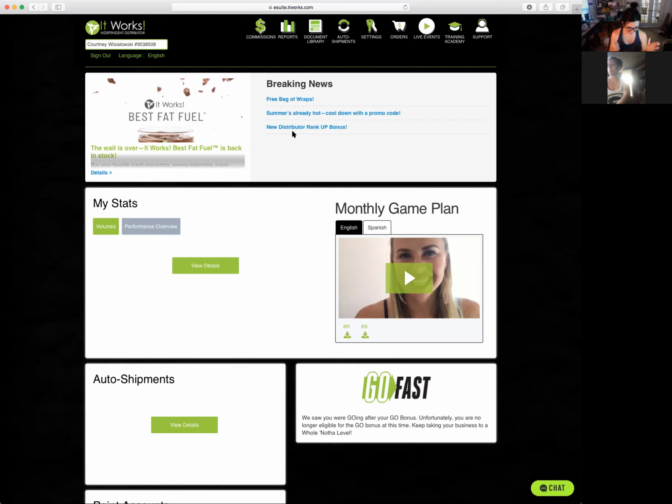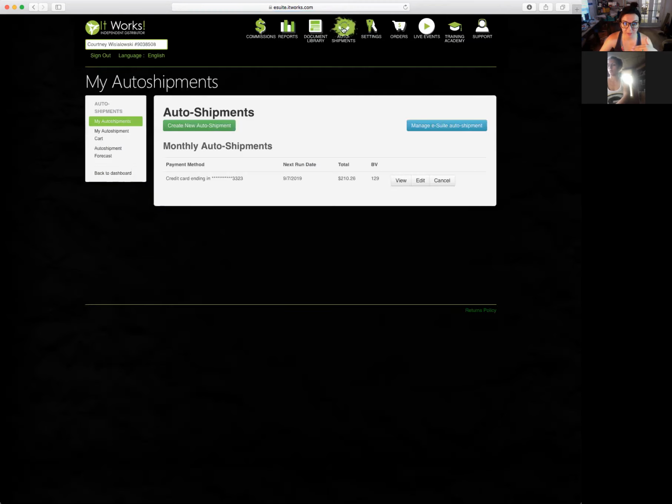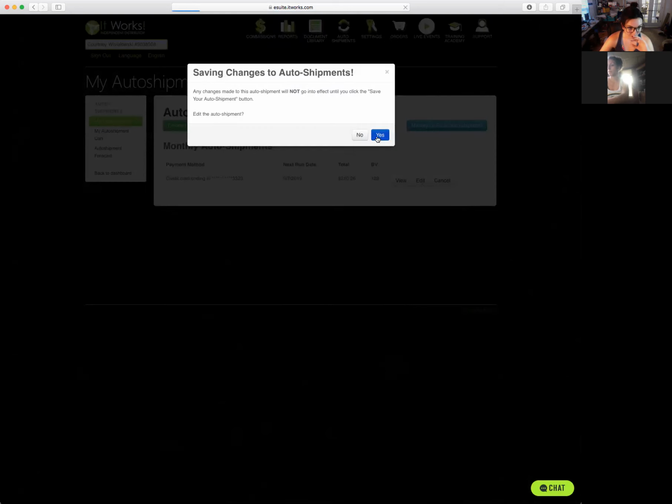So you're a product of the product, and you can make your auto ship so that you're making money off of it. So I'll show you that in a second. So to create an auto ship, you might have one already set up. You'll click auto shipments right up here at the top. So this is mine set up. It already ran this month, it ran yesterday. And it's set to run next month on the 7th. Okay, so you can edit it to whatever you want. You can cancel it if you really want to. You can click edit. Okay.